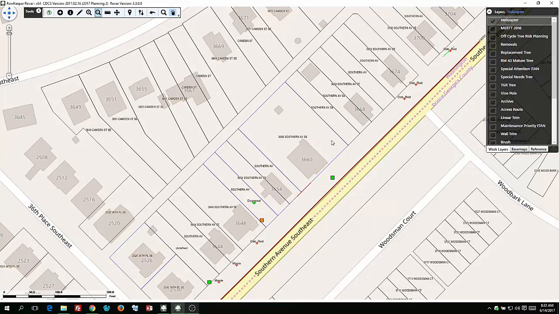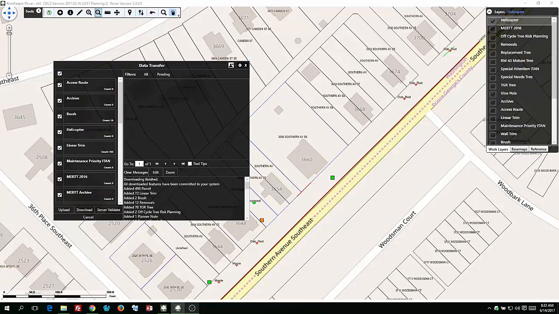Now, the last goal that we wanted to accomplish with Rover 3.3 was the ability to communicate when you're having issues with the system to our support team. And so if I go back into the upload download tool, you will see a couple buttons. The first one being the server validate button. Our long-term Rover users may refer to this as the RK validate. So we've just renamed that function. We've made it available here in the upload download mechanism.